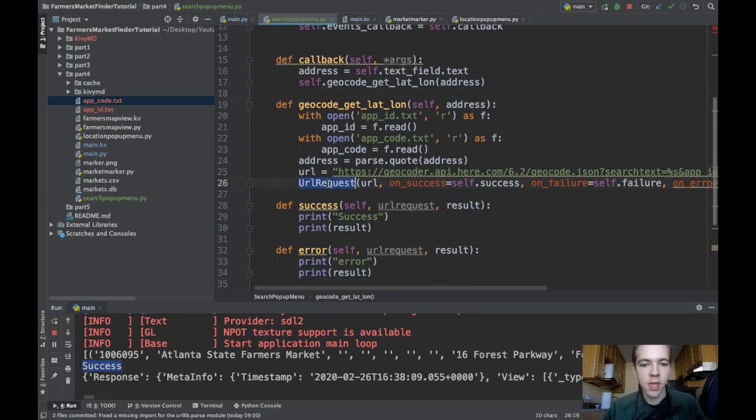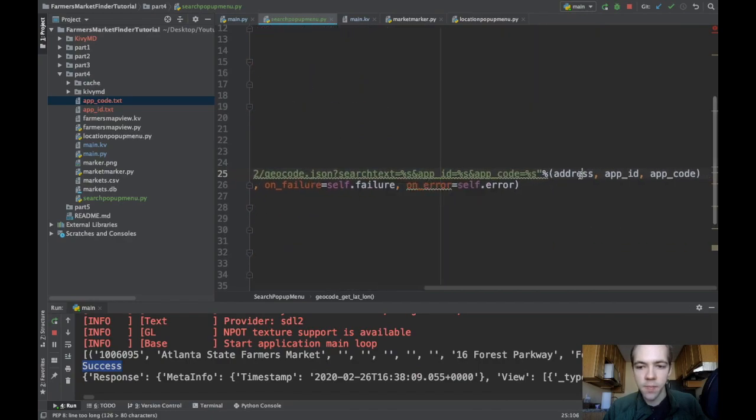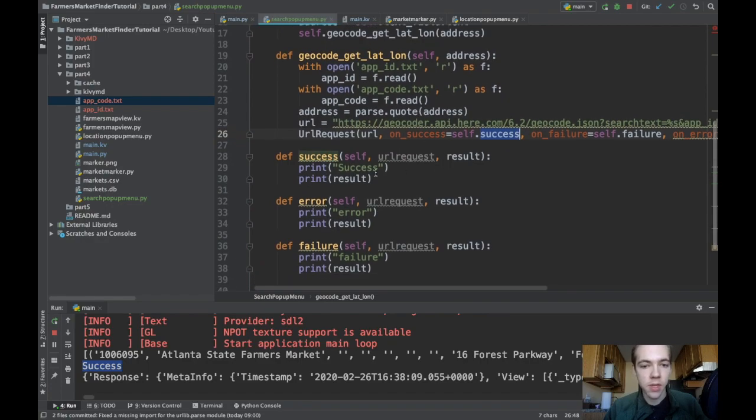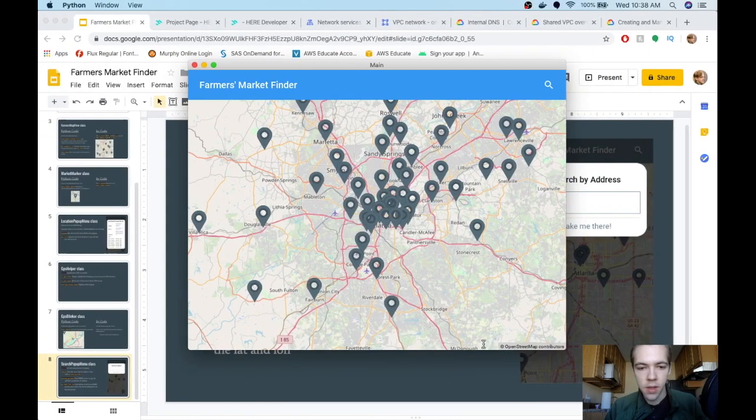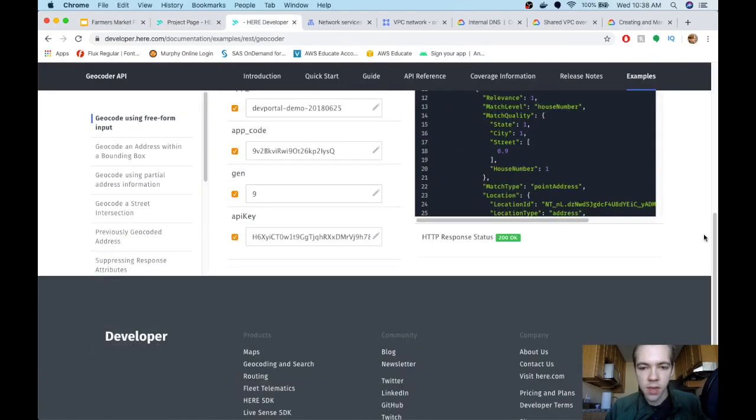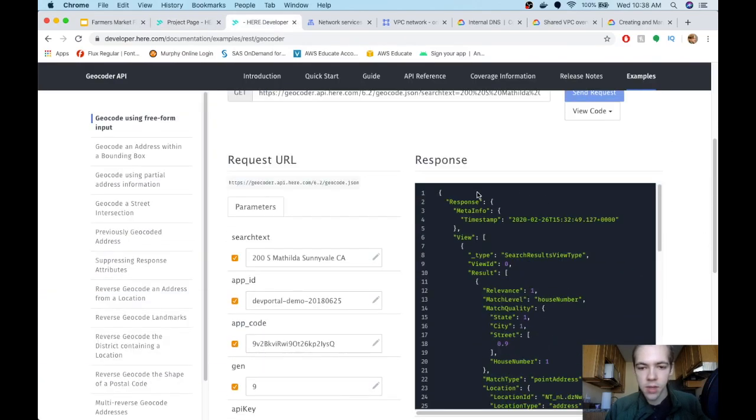So it basically sent a GET request to this URL, and it passed in all of our data, the address, app ID, and app code right here, just in the URL itself. And it said if it was successful, call the success function, and it was, so it printed success and then it printed the result. Here is the important part. You can see that the result is this big JSON object. Okay, it says response, meta info, timestamp, blah blah blah, view. Now you'll notice, if you were paying attention earlier, that's exactly in the documentation, this response.